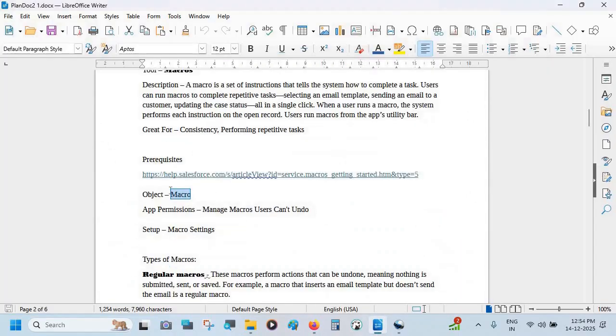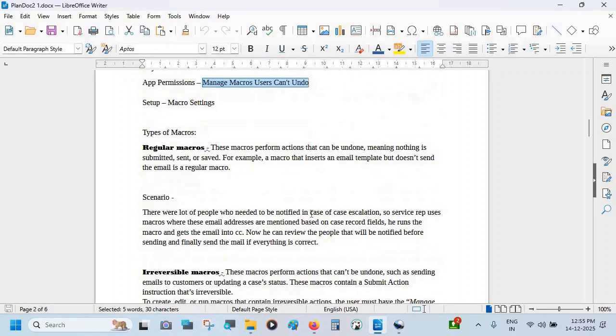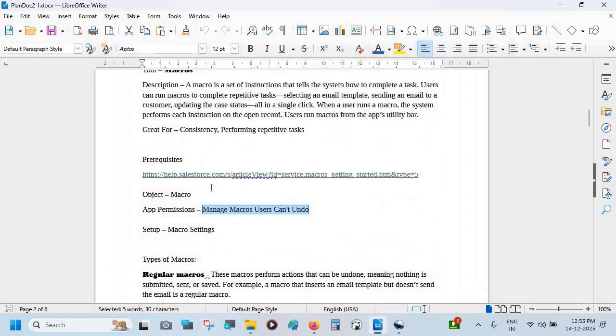Next, we have the macro object. This is a standard object, and we can create some fields on this object also. For assigning permissions to users, we can use profiles or permission sets. We can provide read permission if we want the user to use macros, and we can provide edit or create permission if we want our users to be able to create macros and edit them. And next we have this app permission. This is an important permission for making irreversible macros that we will learn later.